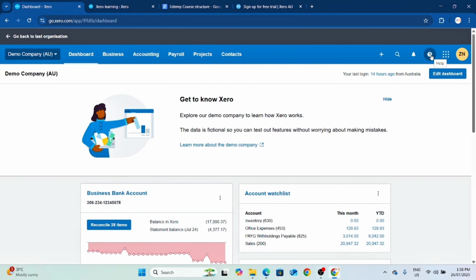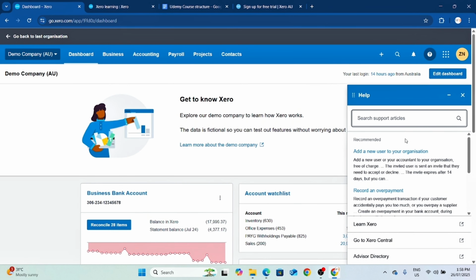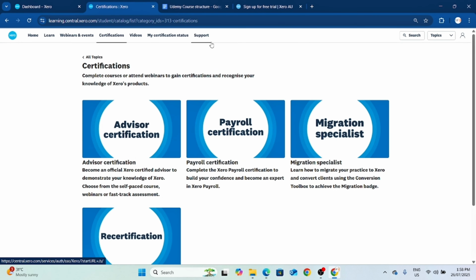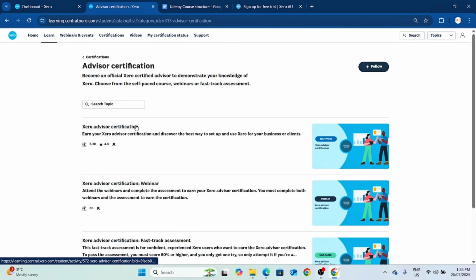Hit on this question mark, say that you need help, and then you will have a section here called Go to Xero Central. When you click on that, it'll get you to Xero Central. So this is the Xero Central dashboard. Once you get here, go to certifications and then advisor certifications. Do not go for payroll or any others. Advisor certifications, click on that.